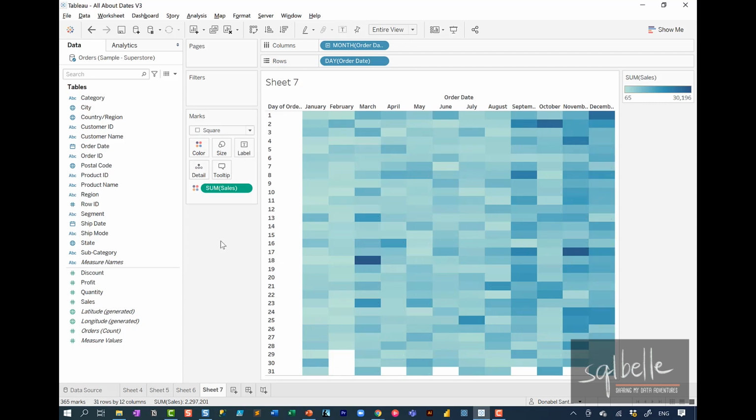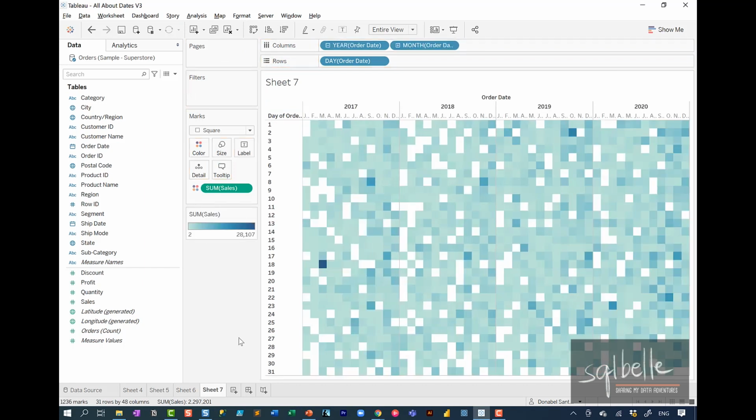If, for example, we wanted to show the year as well, we can still take our discrete year date part and add it somewhere in our canvas. For example, putting it in columns. Let's move these around, and what we have is something very similar to a calendar.